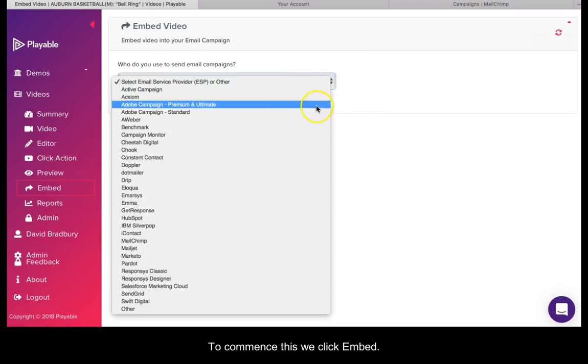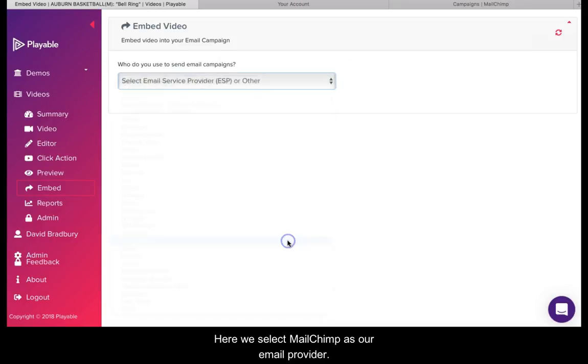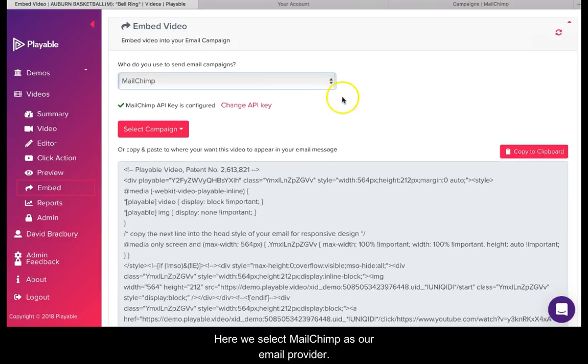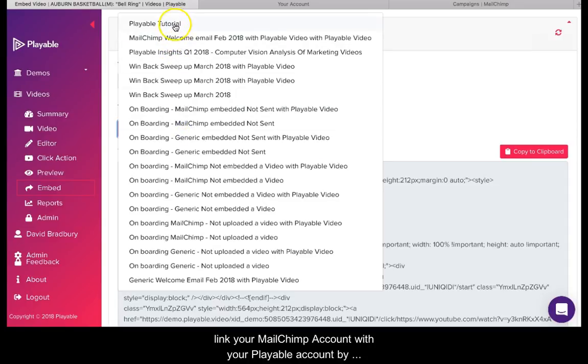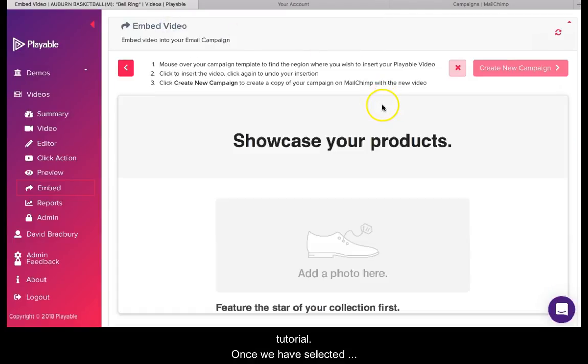Here we select Mailchimp as our email provider. The first time you complete this process, you will need to link your Mailchimp account with your Playable account by adding an API key. This is covered in a separate tutorial. Once we have selected Mailchimp, our Mailchimp campaigns are shown. We select the campaign we set up earlier, Playable Tutorial.